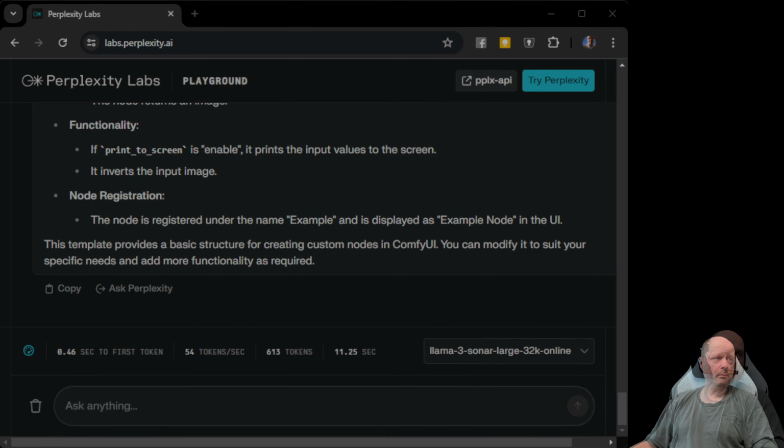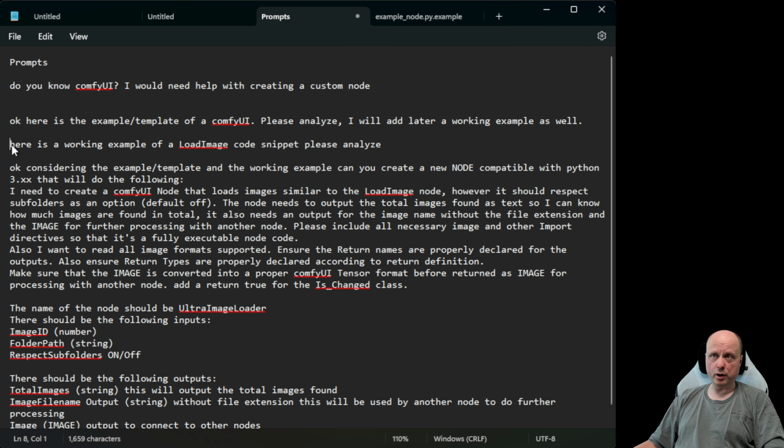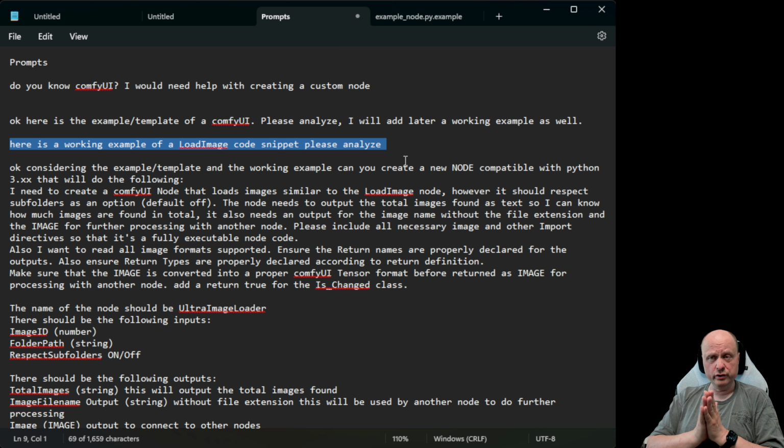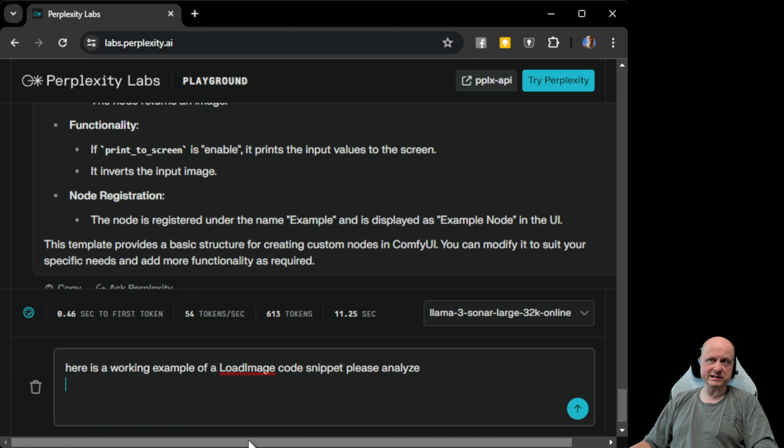Now I'm going back to my text editor. We had the example nodes. And now in my next prompt, I'll say, here's a working example of a load image code snippet. So what I want to do is use an existing node that already works. And that's the load image example from ComfyUI, a standard or default node. So I'm just copying this over to my Perplexity. Paste it here. Here's a working example of a load image.